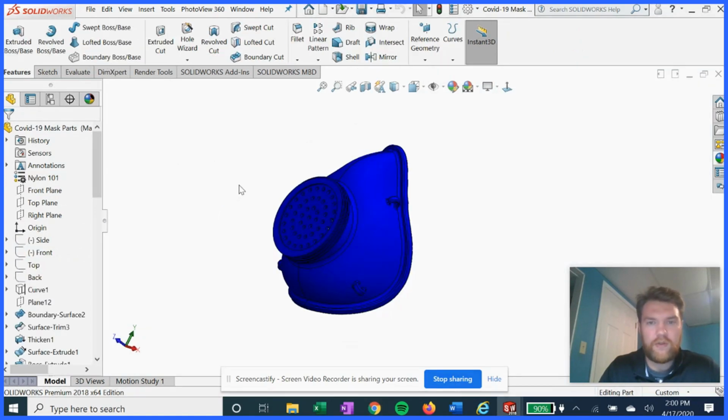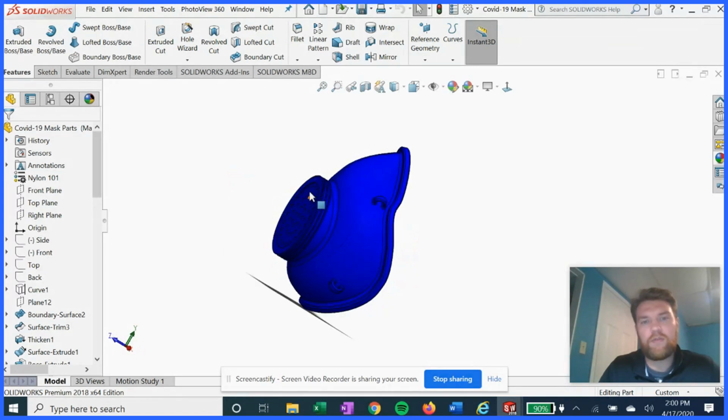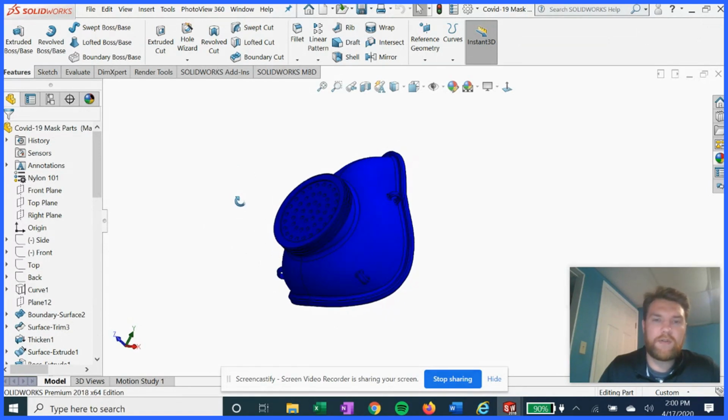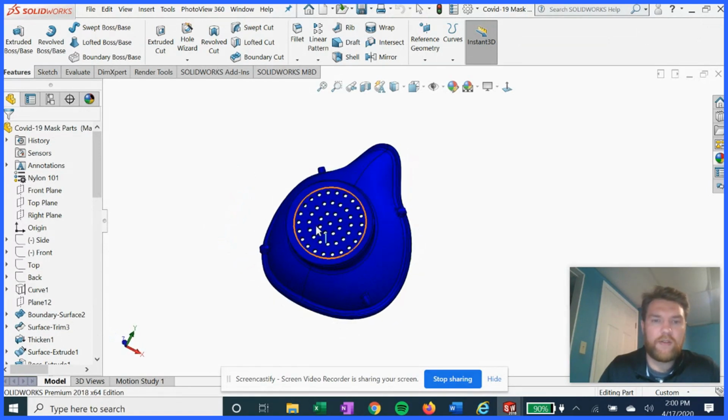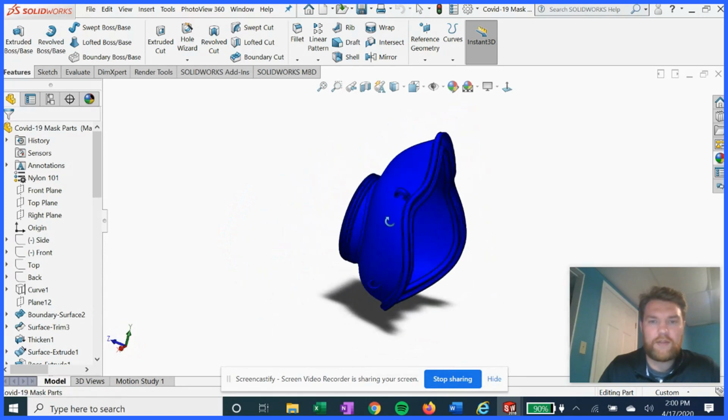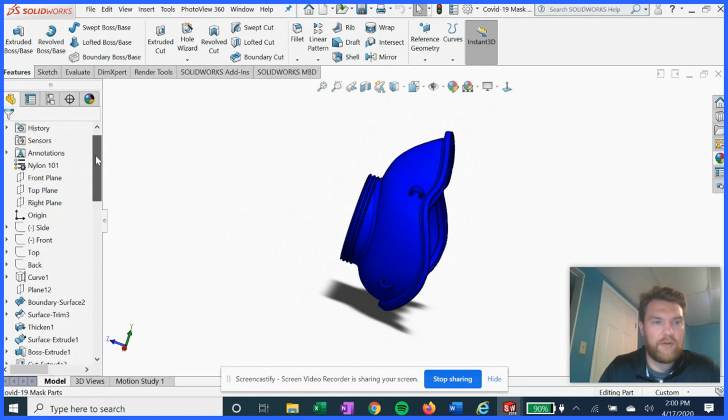We're going to start with the main shell of the mask. You can see we have a threaded portion where the cap is going to screw onto for breathing. We've got the little air holes. So with that said, let's start from the top.